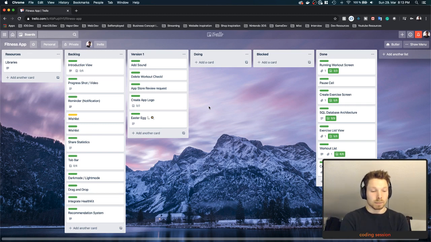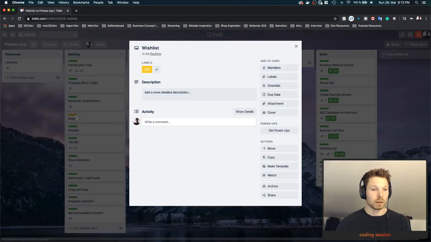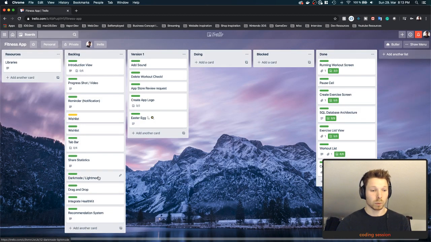But yeah, that also means that the tab bar should be in the first version then. This is then the API that has to be implemented as well. Oh, drag and drop is also something I want to do, but also second version.